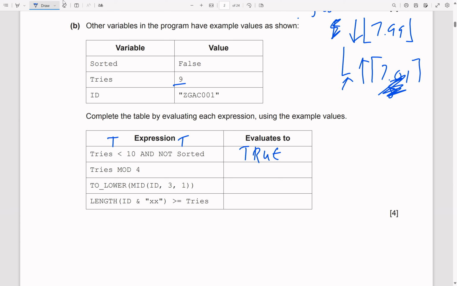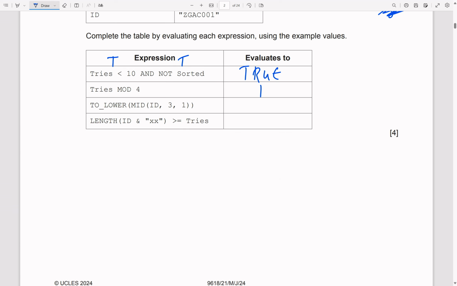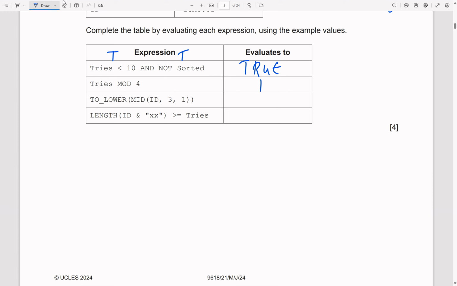Right, the next one, tries mod 4. If we just know how to do that, 9 mod 4 is just going to be 1. Now, some people get confused between mod and div. So the example I like to give is, if you have 9 slices of pizza and 4 people.